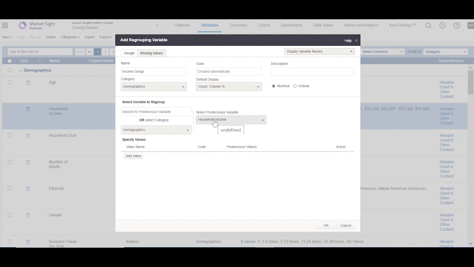Next, create the new bucket or values for the variable. Click on the Add Value button. Give the new grouping a name. Then check the values from the list to the right that should be counted together in the new value.